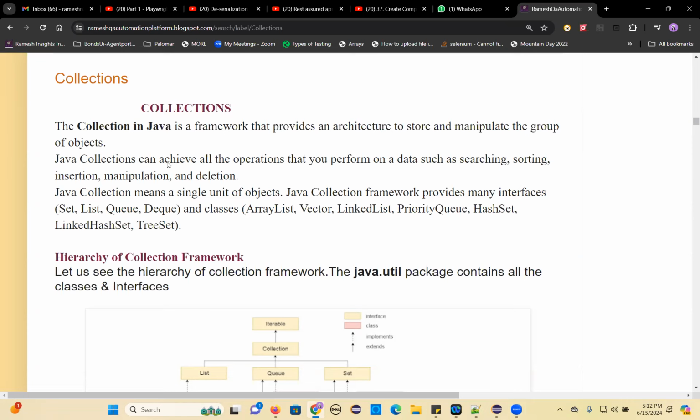So collections are basically a group of elements, a group of objects. It's a ready-made framework to store dynamic elements or dynamic objects. That is what the collection means.